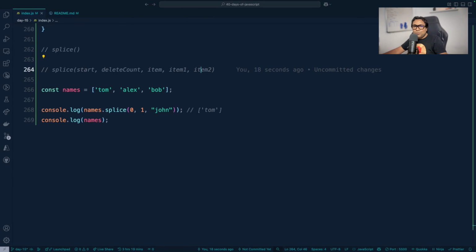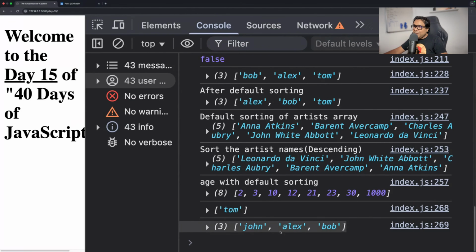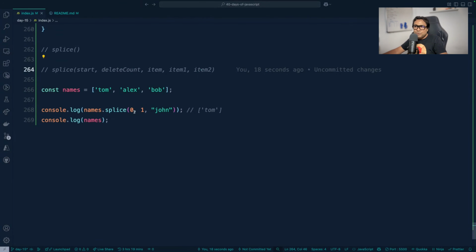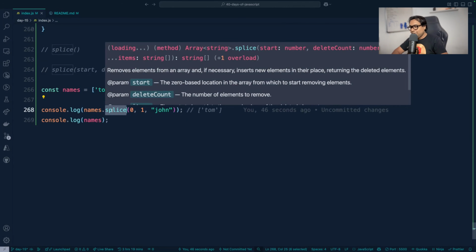Then what do you think the output is going to be? The output is John, Alex, and Bob, correct? Because starting with the 0th position, I have removed Tom and then I have added John over there. So this is more working like a replacement, isn't it? I am replacing this Tom value using the John value. This is where the splice method is extremely useful.